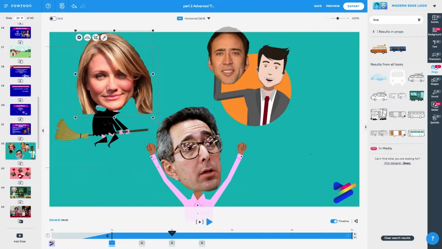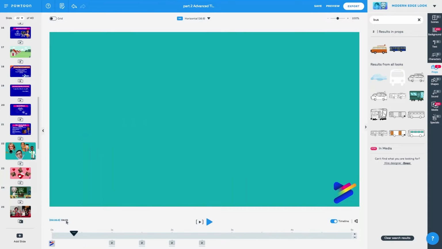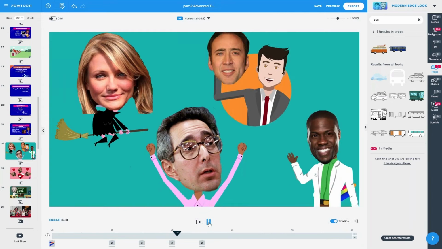One tip before I show you how to make the head: make sure you see the entrance. Here's Cameron Diaz. She's coming in from a down entrance, and we have this witch body. The witch body is coming in from the side, so we're just going to make Cameron Diaz's head come in from the side. I'm going to go into the effects, click right, and now let's see how that effect looks. Boom, she comes in together.